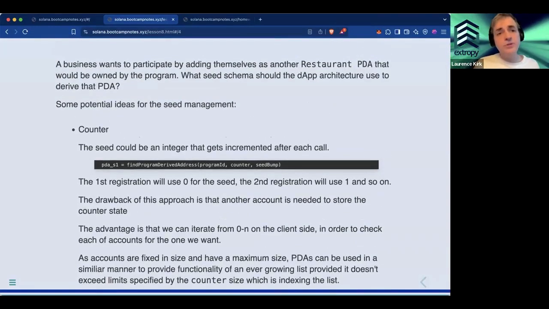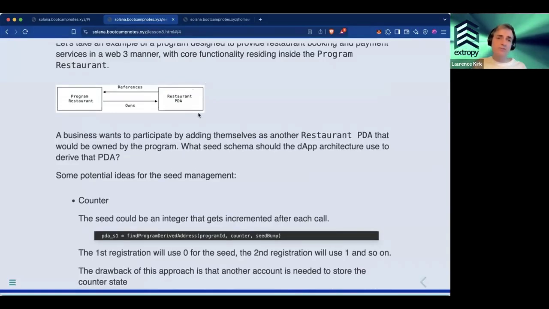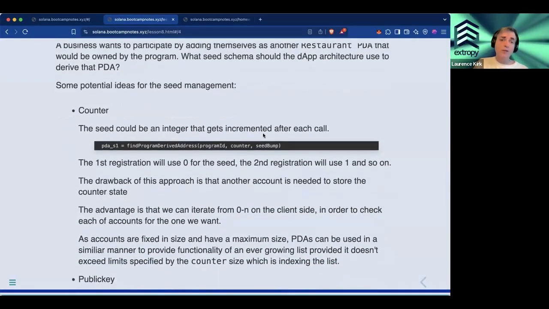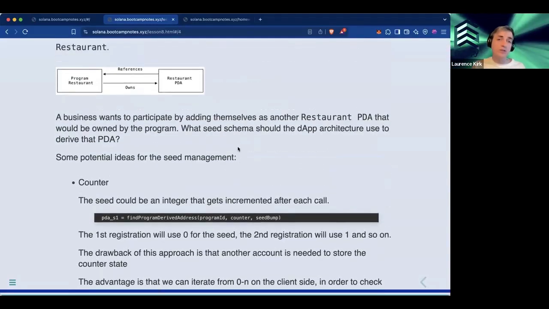One advantage to this approach, though, is that imagine we have a number of restaurants, maybe 20 restaurants that have registered with our program, and we want to iterate through them and get back the accounts associated with each restaurant. Well, that is quite simple because we know that it's just based on the counter, and so we can just iterate through, updating the seed each time to get the addresses, and then use that to find the accounts that we've already set up.